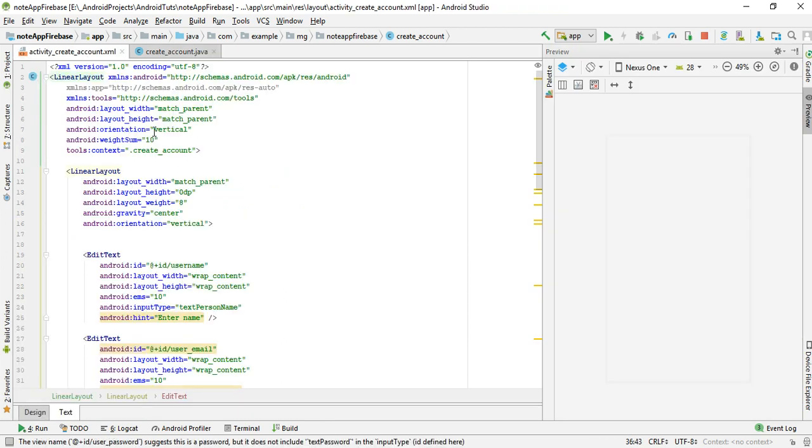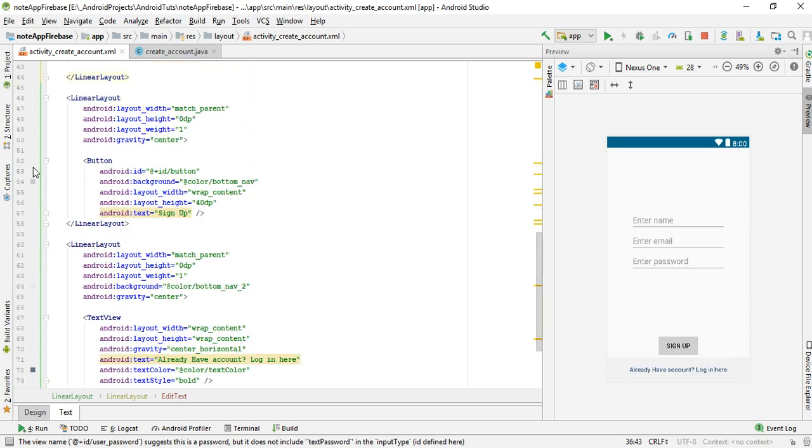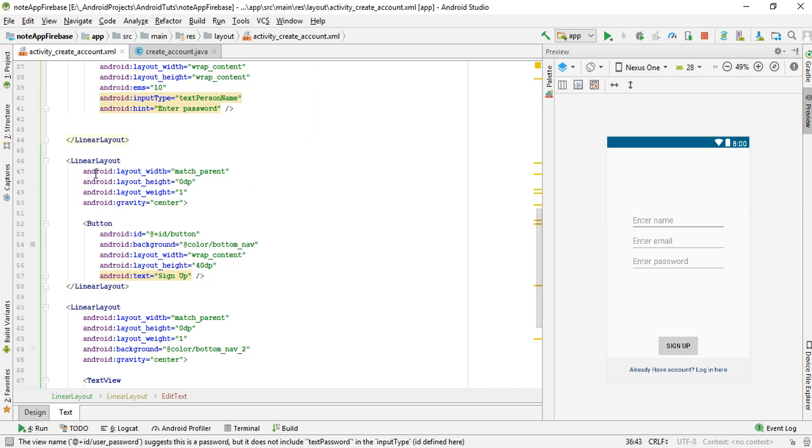Okay, and then we need buttons. We can add a click listener onto the button, but we can also have onClick from the XML, so we will use the onClick of XML. Whenever we click on this button, we want to call a method, let's just name it createAccount. So whenever the user clicks on this button, we will call this method createAccount.